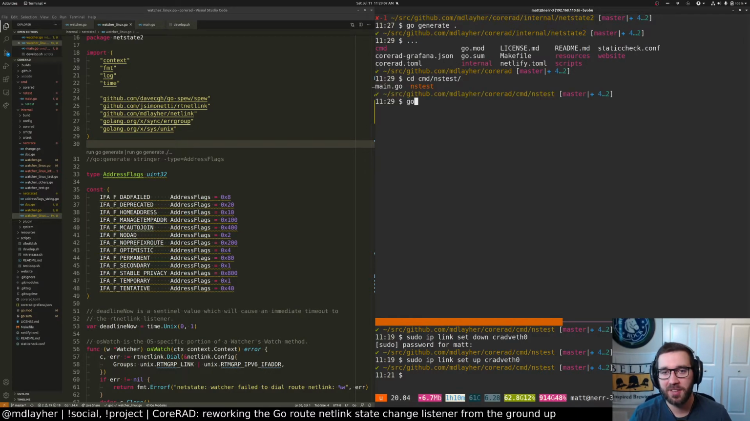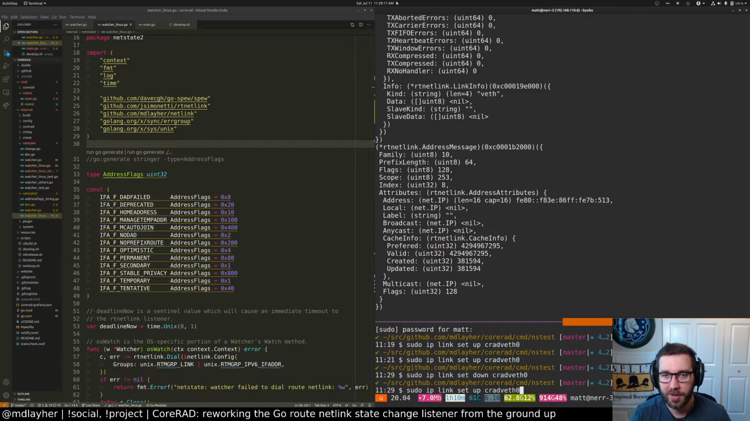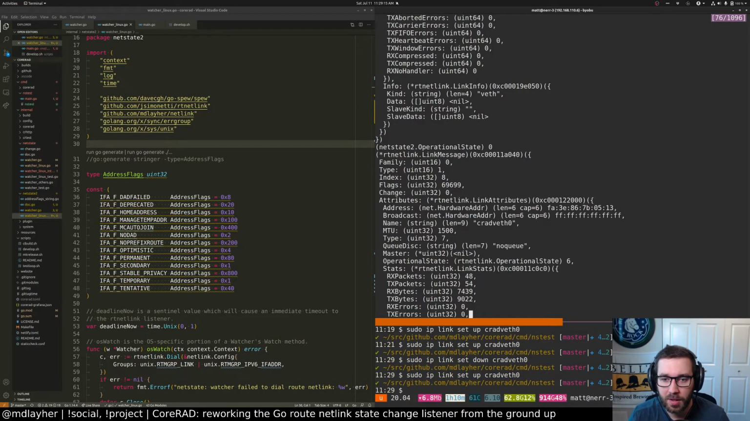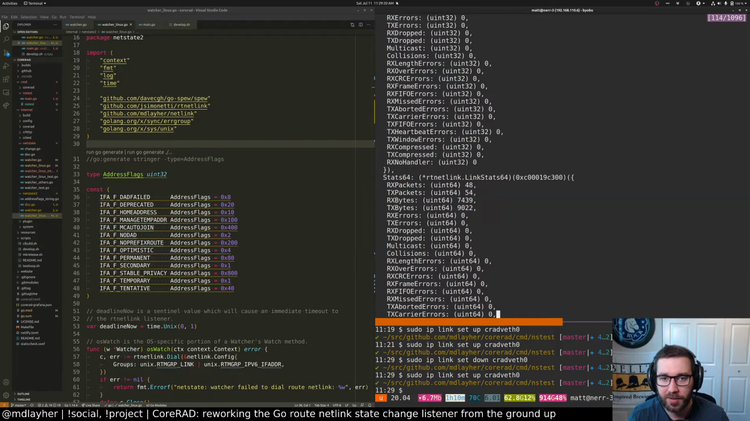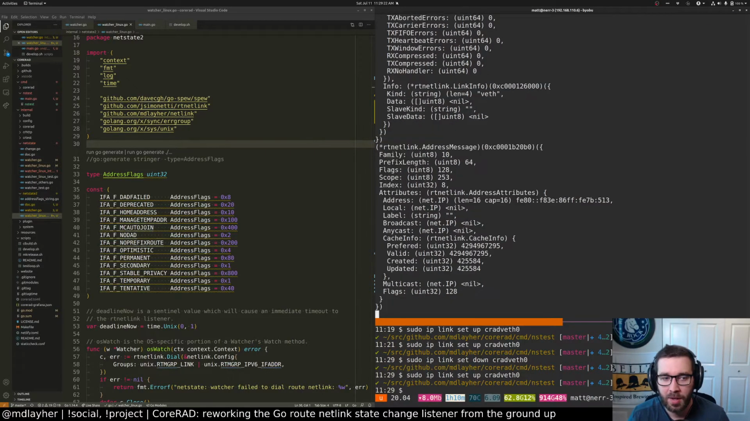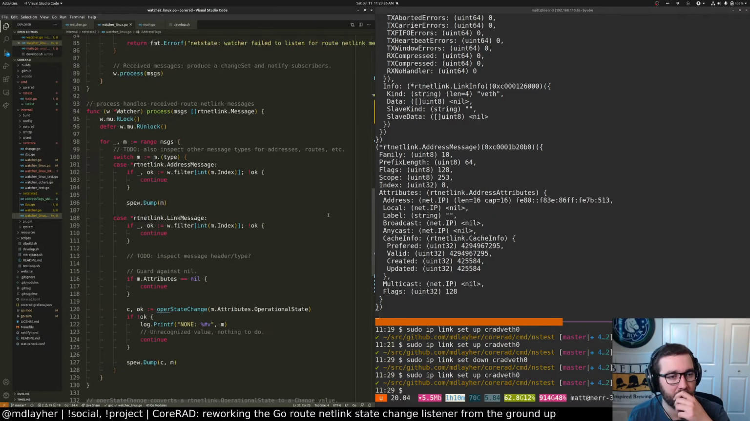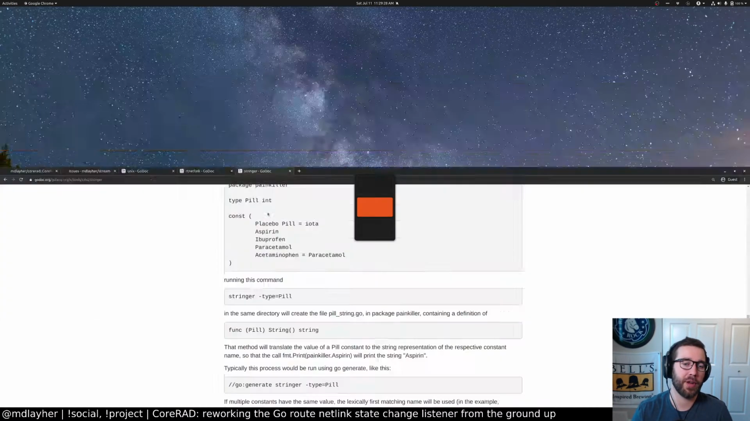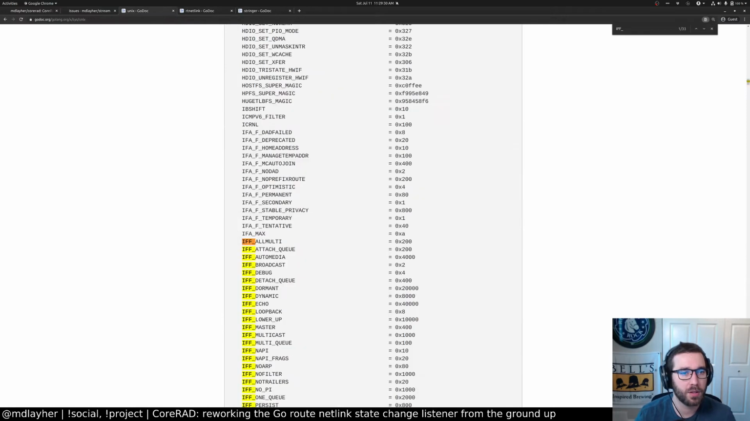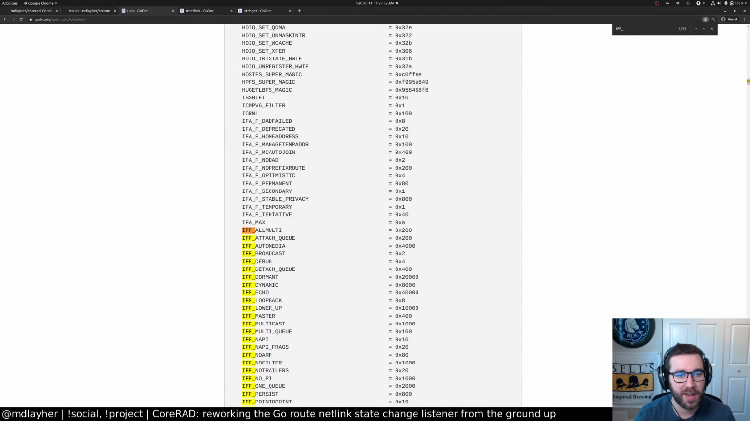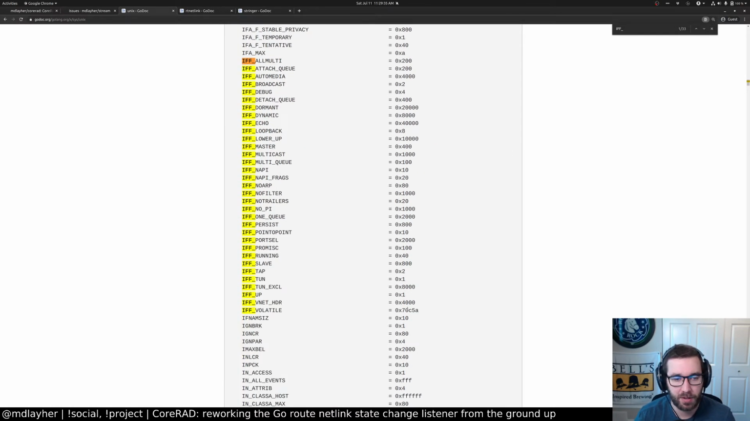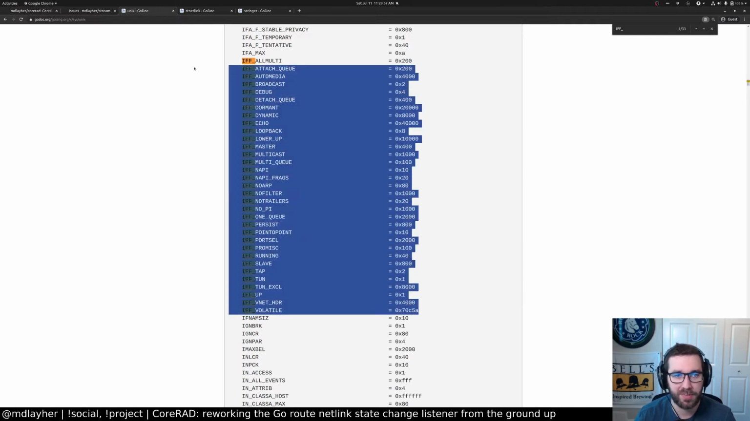Let's take a look at this now and see what happens here. In theory, now we should have some symbols or some strings. Operational state. Oh, we're not actually using these, are we? Let's do that really quick. Let's get the interface flags too while we're at it. So we have the IFAs, now we need the IFFs, right? I have no idea what half these even do.